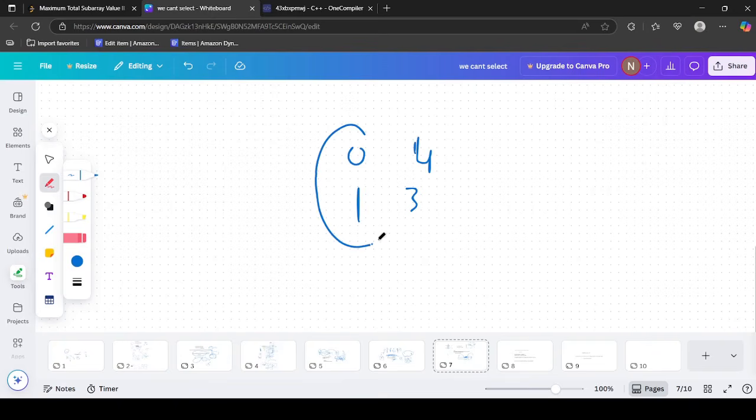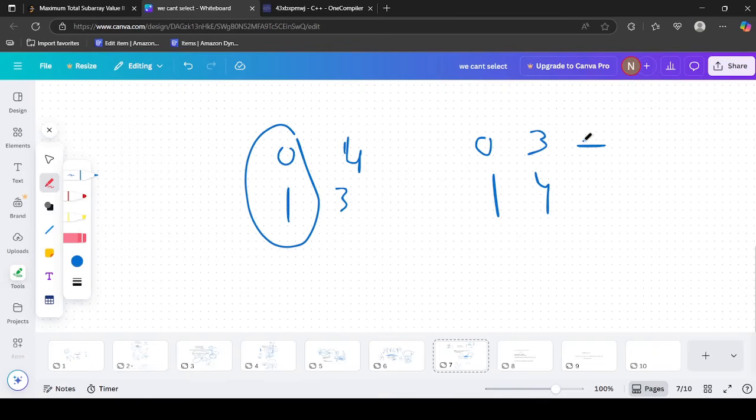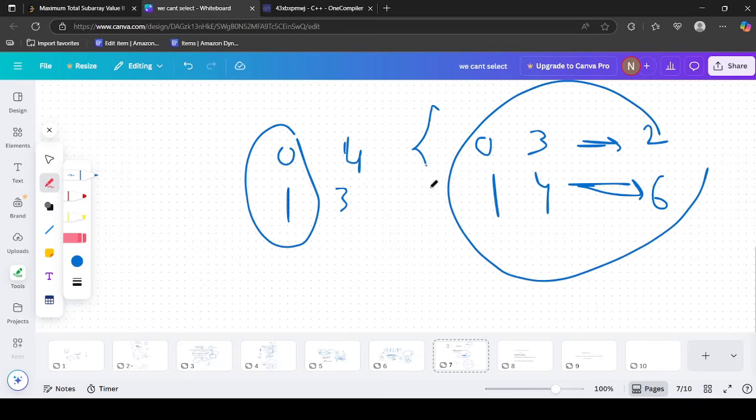So now initially we got the answer for 0, 1. And now we can take 0, 3 or 1, 4. And assume the difference for 0, 3 is 2 and the difference for 1, 4 is 6. So for now there are only two possibilities. So we can say that this is the maximum. So we can select this and we can proceed.